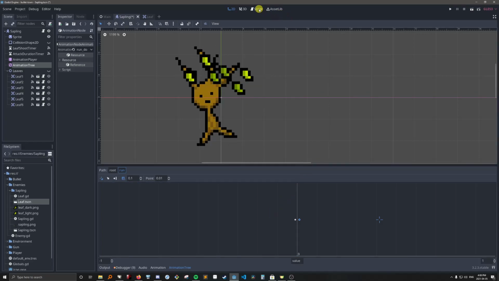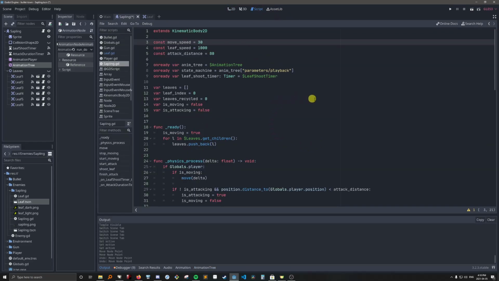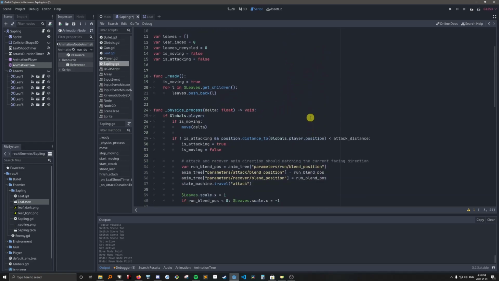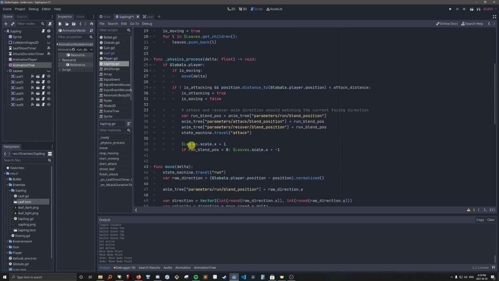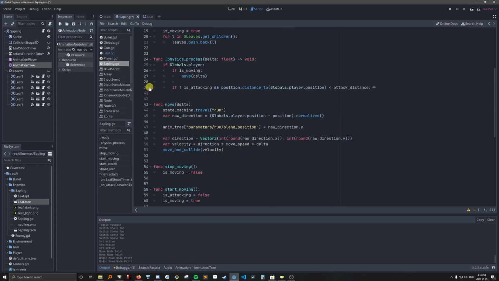Let's look at the code for movement. So we're in the sapling script now. The first thing that we do is set isMoving to true so that it'll start following the player. Just ignore this leaf stuff until we talk about attacking. Let's just minimize this. So basically, every frame, if the player exists, then move if isMoving is true.